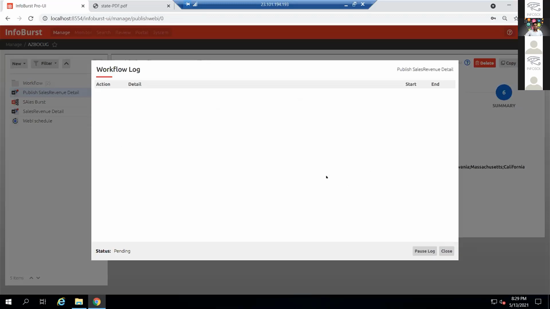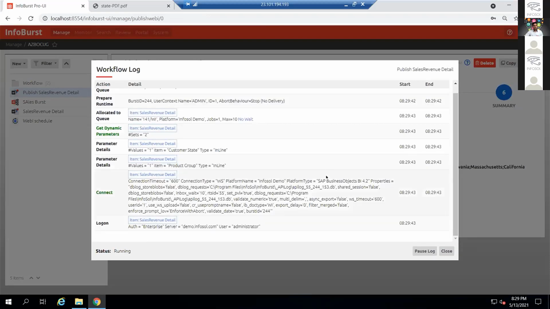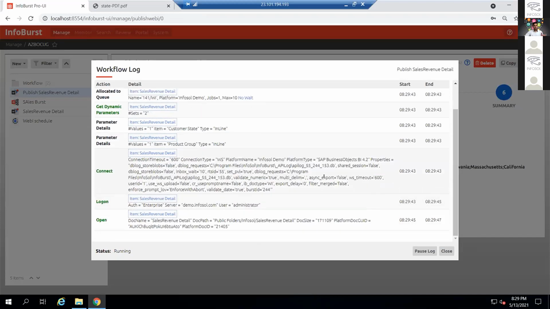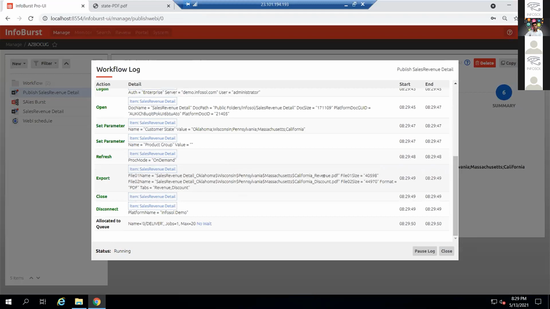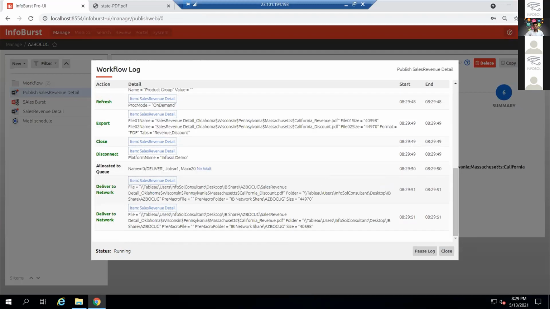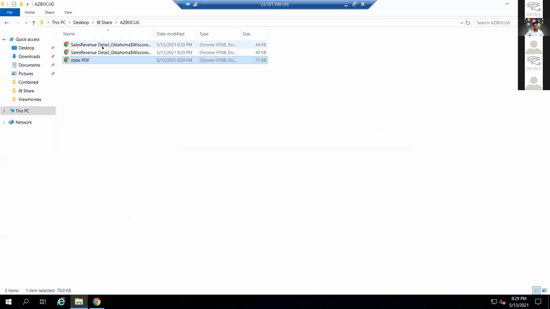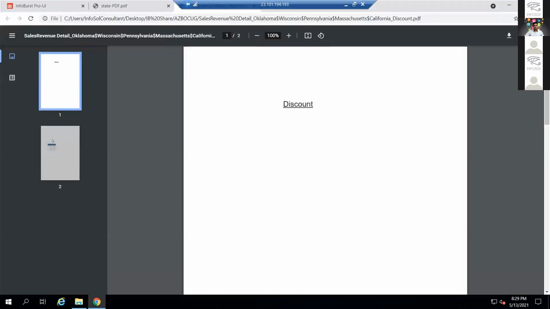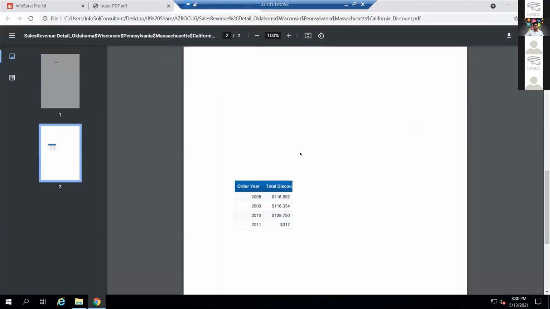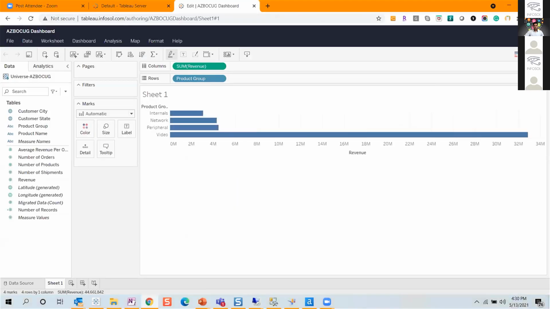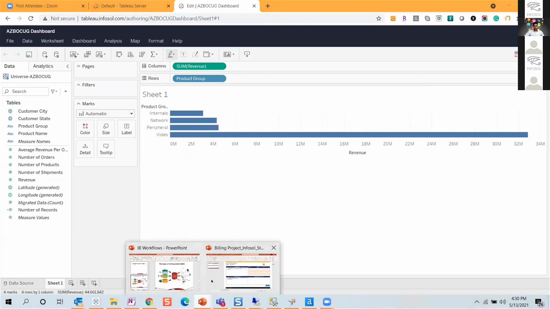For someone who's seeing this for the first time, scheduling a report in BI Launchpad is even more complex, but scheduling a report through an InfoBurst workflow is much easier in the way that we have built our IB workflows. There we go. So we have different reports with the data specific to the selection that we made. All right, so that's our concept of workflows.